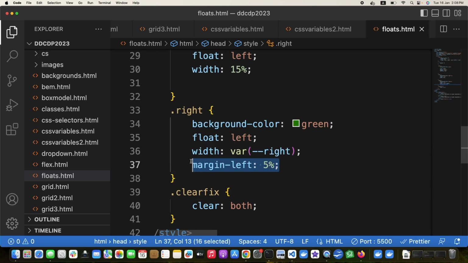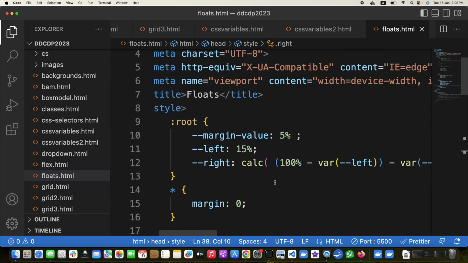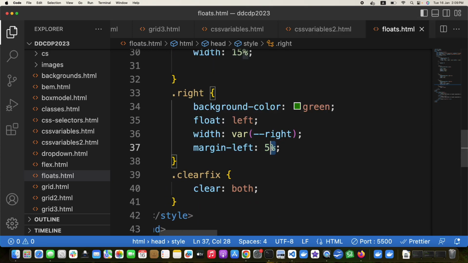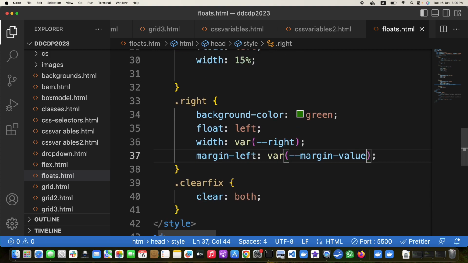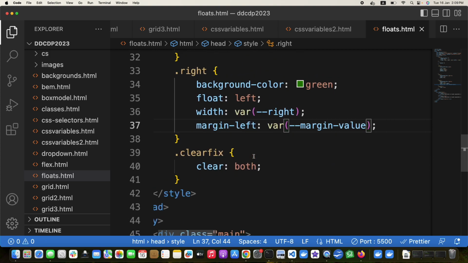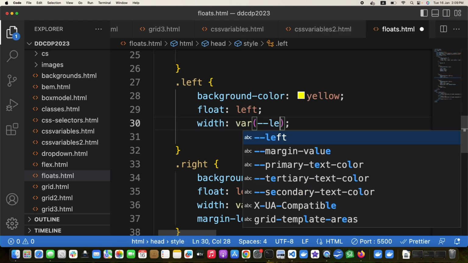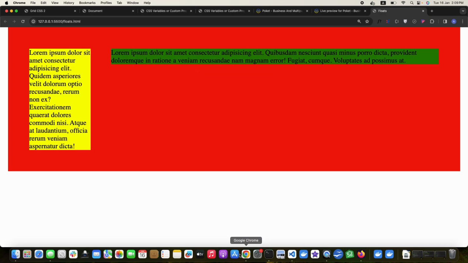And we have to remove this now, or we can use margin-left as margin-value. So again var margin-value, and the left one will be width 15, so the left is var left. Let us try if it is working. It is working fine.